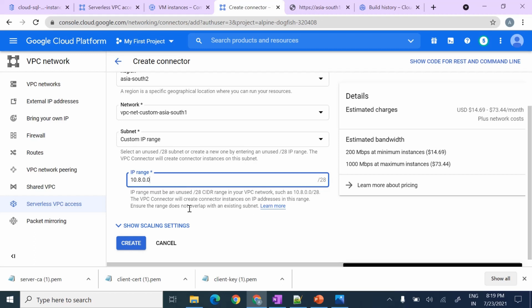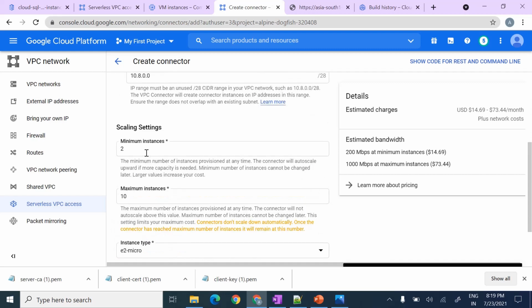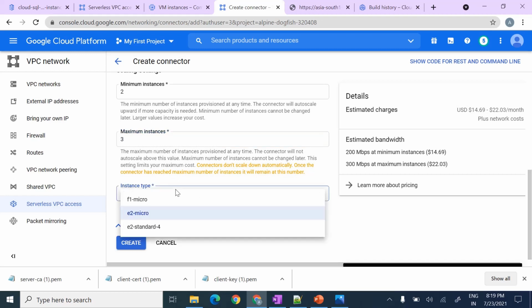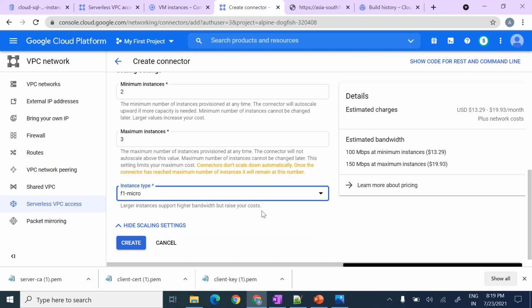Let me take 10.8.0.0 and slash 28. For scaling settings, if you see, it's minimum 2 and maximum 10 instances. You can decrease this as per your need. Let me have 3 only. And for the instance type, there's E2 micro and F1 micro. Let me take F1 micro.